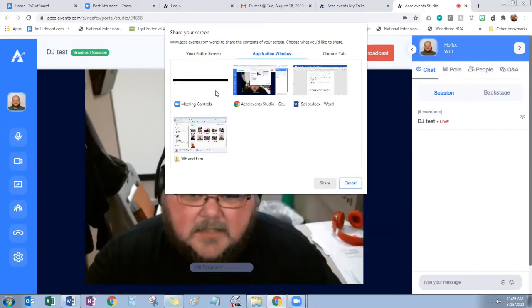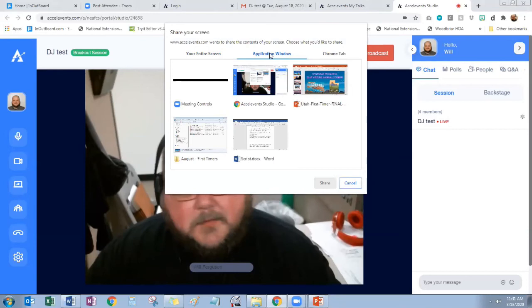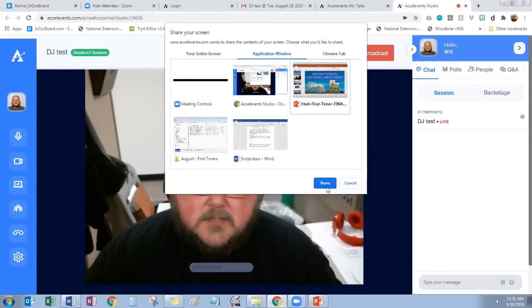For instance, we do recommend that you use the application window and go ahead and choose your PowerPoint presentation, or if you're running a video you want to share, or a PDF, or whatever it is that your presentation is in. We're going to use a PowerPoint today because there's a good chance that that's what you're going to be using. So you choose the window you're going to share and you click Share.